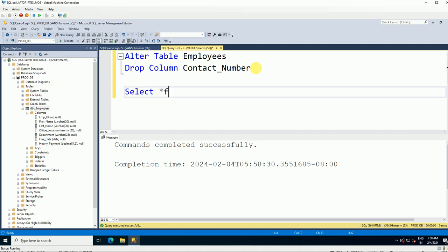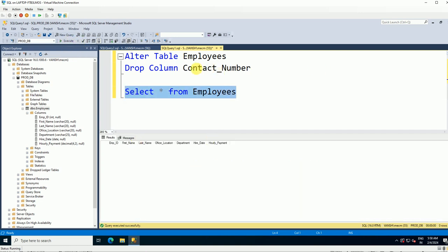Select star from employees table and just see. So now here we don't have any column contact number, so the column is deleted from this table. So that's how you can use the alter command in your SQL, or how you can drop any column. And guys, the final practical is how you can drop the table itself.